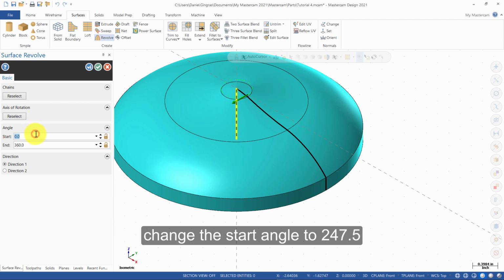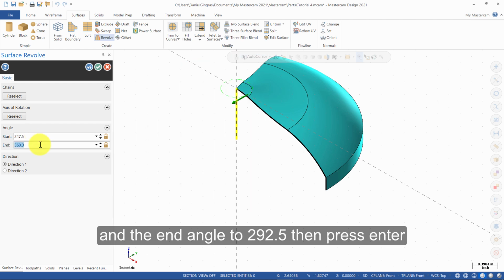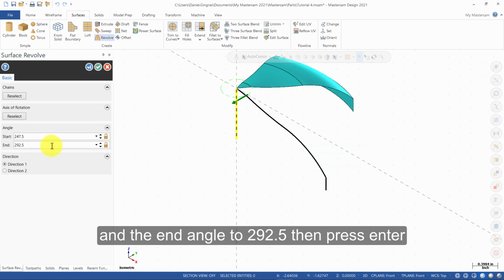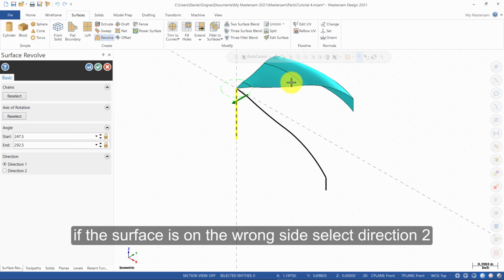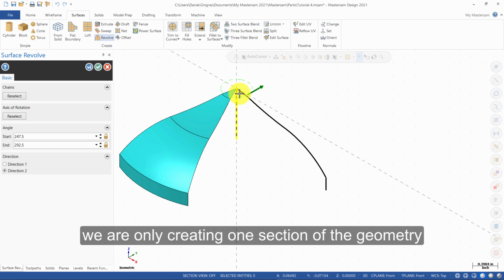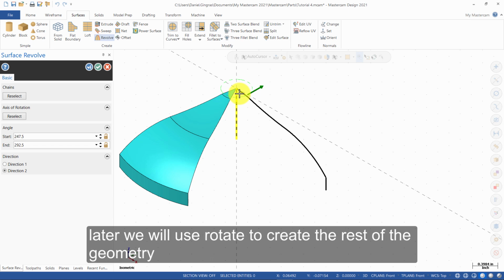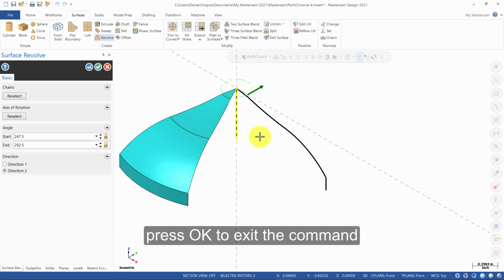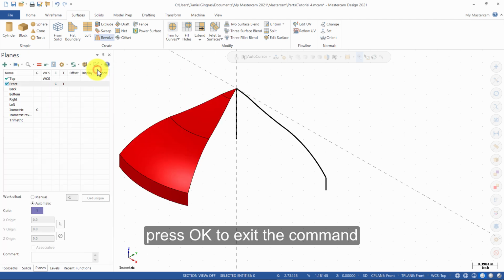Change the start angle to 247.5 and the end angle to 292.5. Then press Enter. If the surface is on the wrong side, select Direction 2. We are only creating one section of the geometry. Later, we will use Rotate to create the rest of the geometry. Press OK to exit the command.